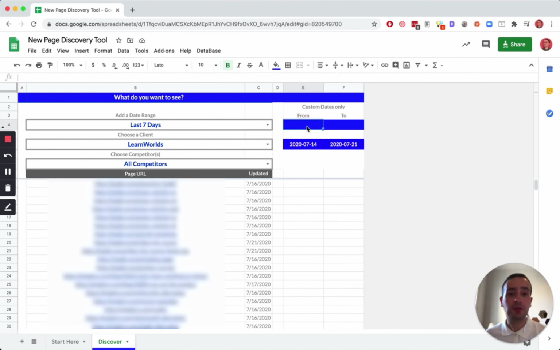Here at the right, you can also see that we have custom dates. We can set a custom date for our date range. But I'd say that the last 7 days and the last 30 days are the ones that we use more often for our clients. As you can see here, what we also have, and is interesting, is the date that our tool has identified a new page that has been added in one of the XML sitemaps of our competitors for that particular client.